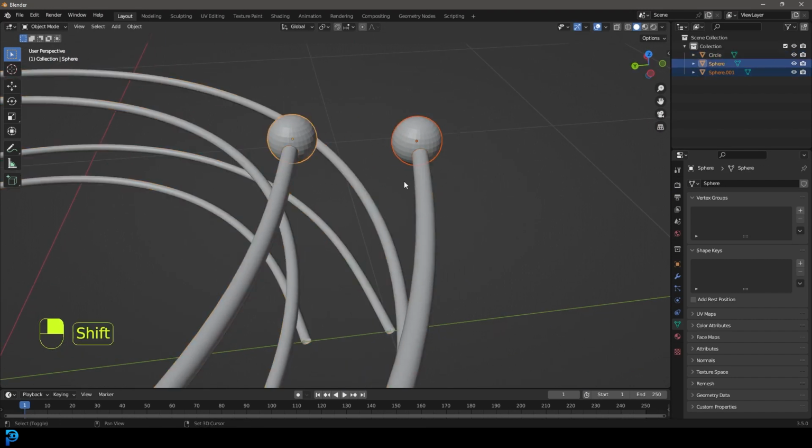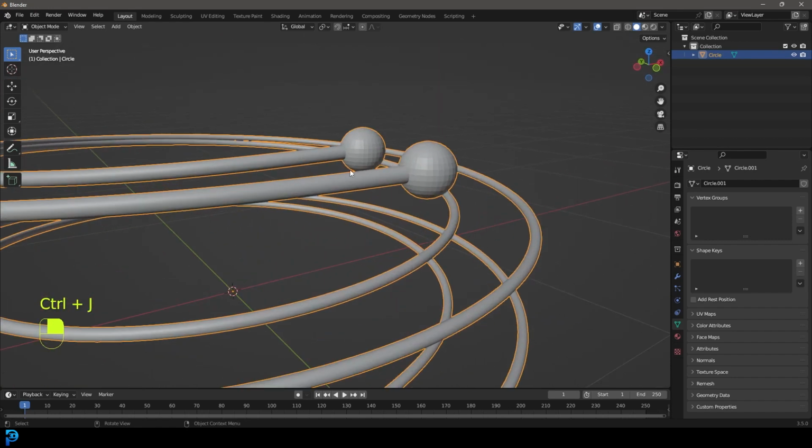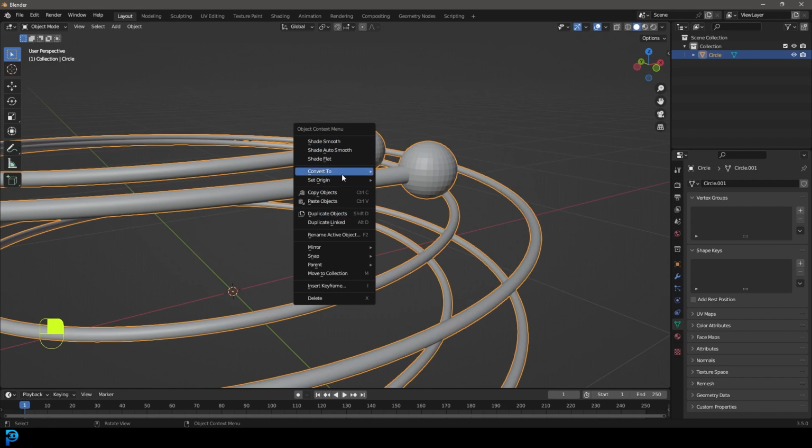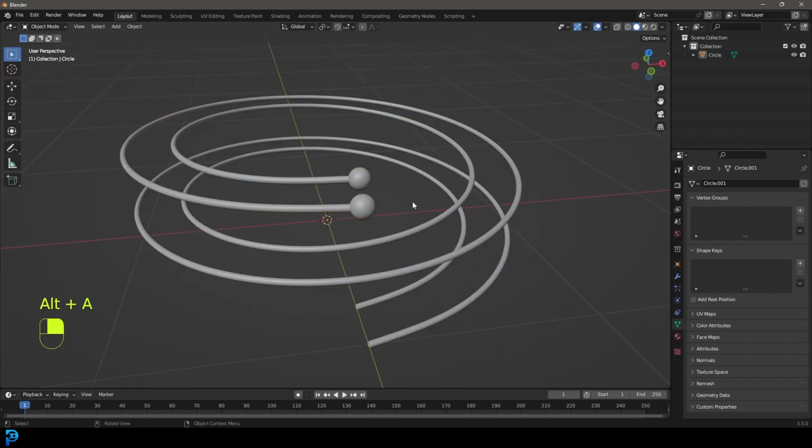So you're going to grab them both, holding in Shift, select the spiral, and go Control J or Command J to join the whole thing. Right click again and just go Set Shade Smooth. And now we have that bit done. Okay, so now it gets easier.